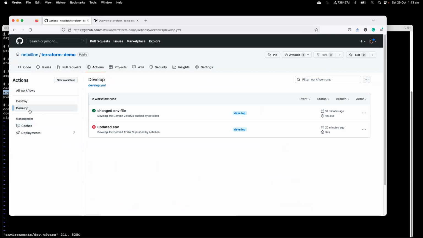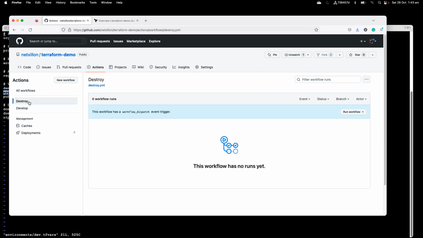If I have to run develop here manually, I will not be able to run it from here, because this is how the workflow is defined. It happens only on submit, automatically. That's how it should always happen to your lowest environment. But I have written a destroy as well, just for your understanding, you can refer to it.